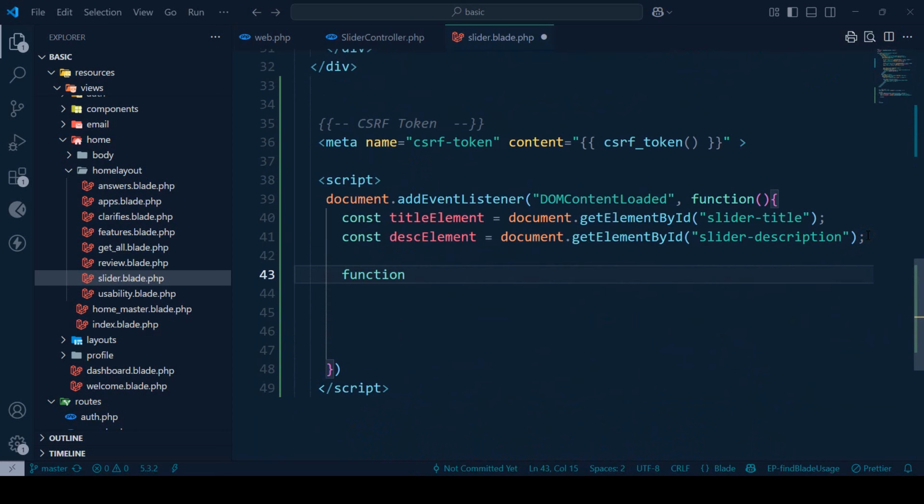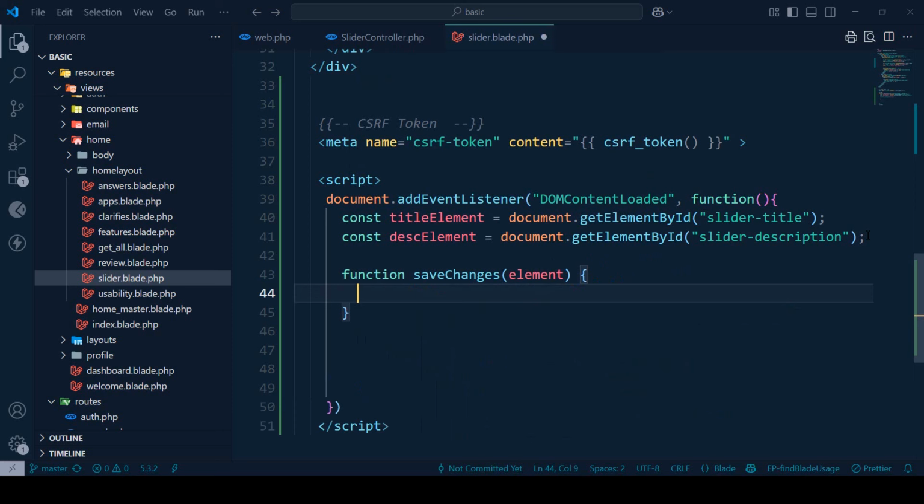I just name the function saveChanges, and into the saveChanges area here I pass one element. Okay, element. So into this element area I want to take a variable with let, and I just name it as a sliderID.